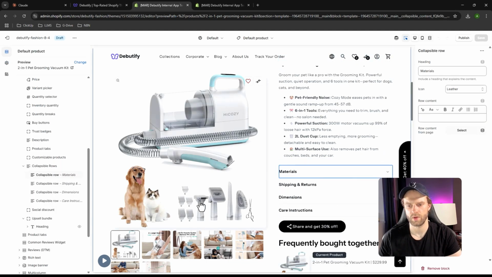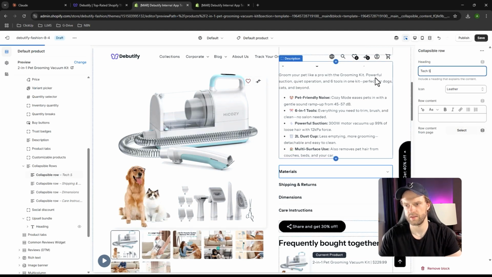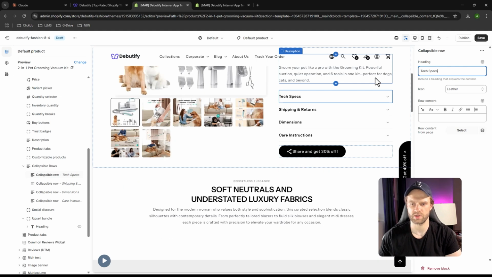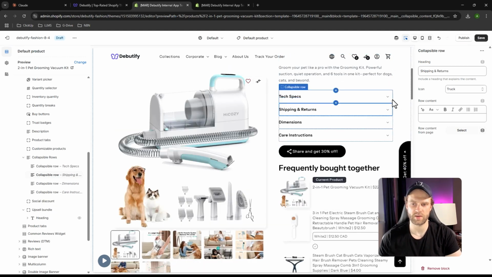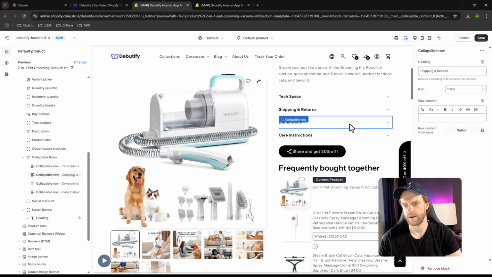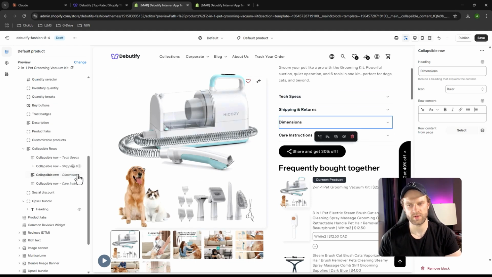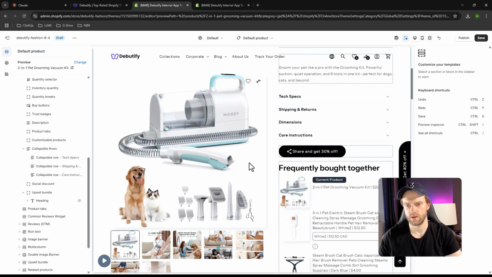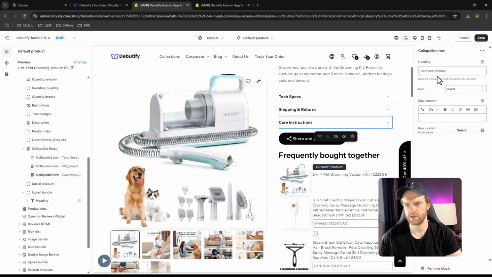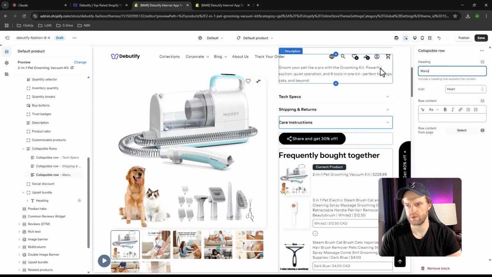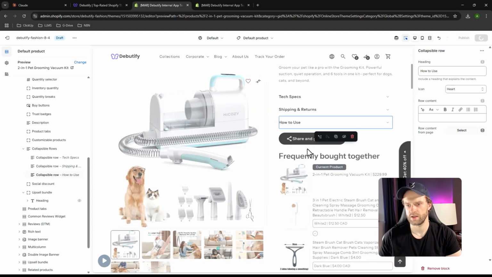So here, for materials, not really relevant. I would do something like technical specs. Okay, so just the technical specs. Shipping and returns, I would leave it, just describing the shipping policy. Dimensions, kind of redundant because we can include that in the tech specs. Care instructions, not really. But what we can do is something like manual. Okay, or maybe how to use. Could be, that makes more sense.